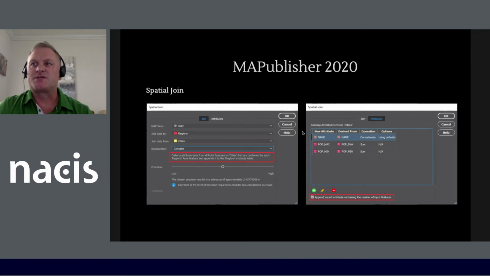The relationship is set to contains. In other words, when one feature intersects with the interior or boundary of another. A description of the operation is always provided beneath the relationship. The precision slider alters the tolerance that is used to determine when two values are equivalent. Depending on your data, this may need to be altered in some cases, but for this example, I will be leaving it in the default position.